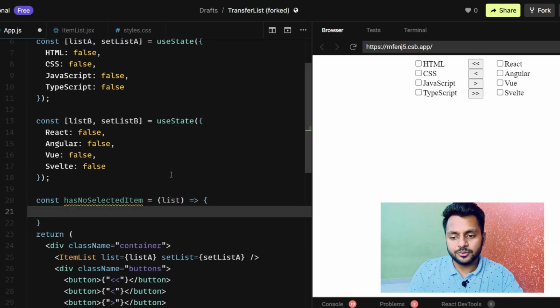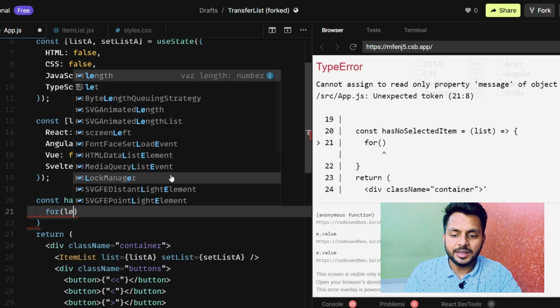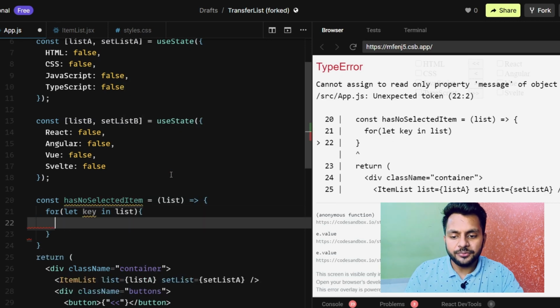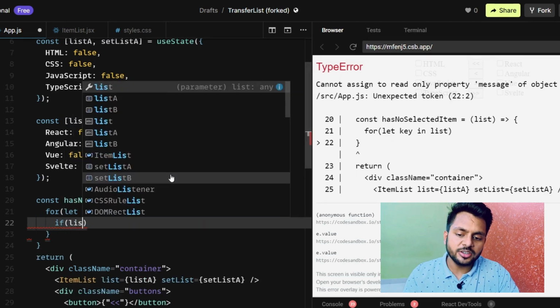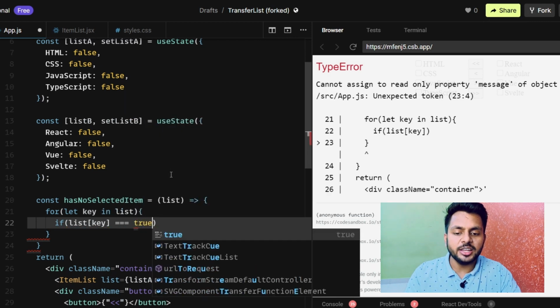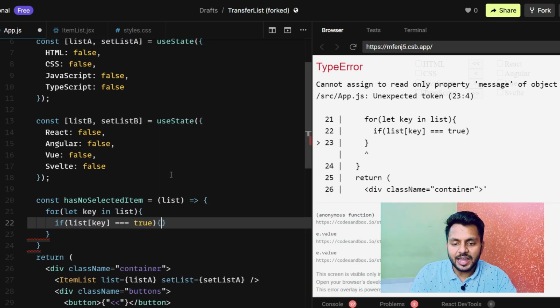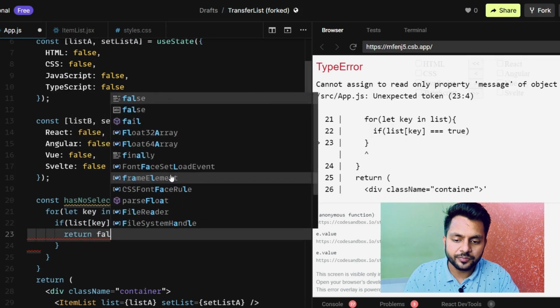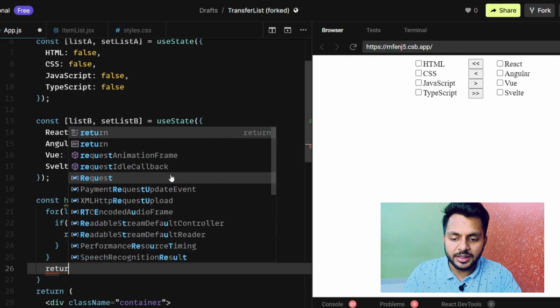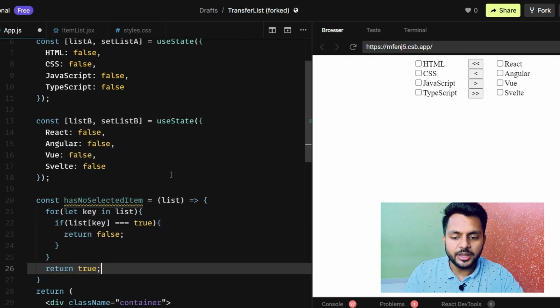So first of all, I will write hasNoSelectedItem, and it will get list as an argument. And then, this is my object, so I will simply use a for loop: for let key in our list, if list[key] is true, that is, it is selected, in that case I will return false. If there is no key which is selected, in that case I will return true. That means it has not selected any item.